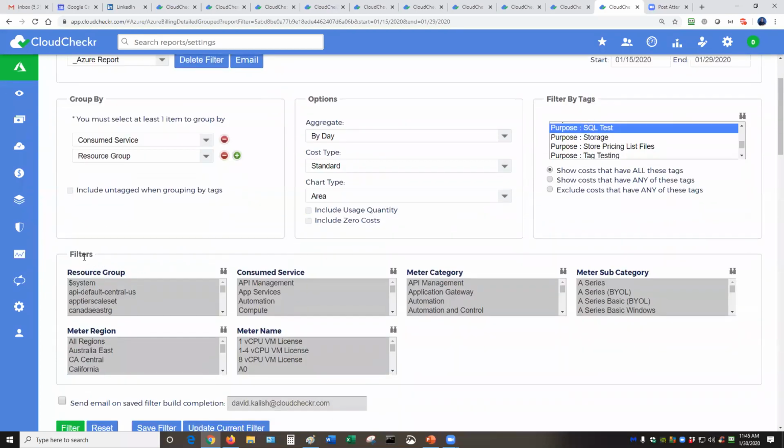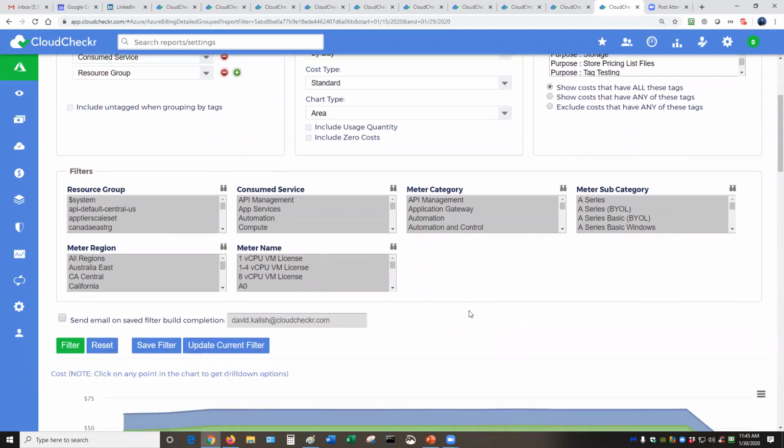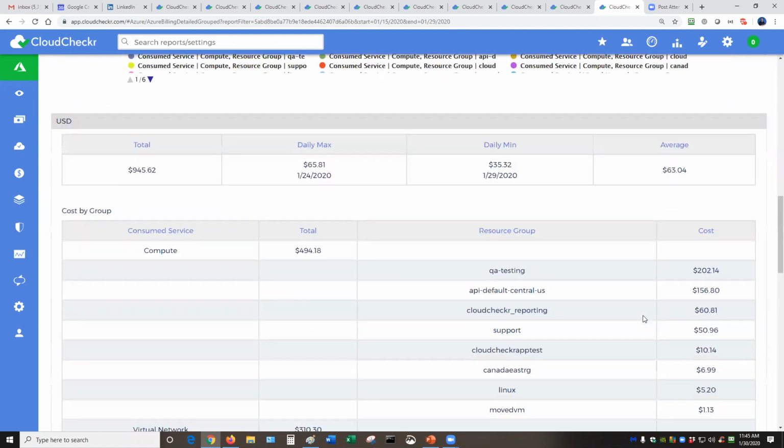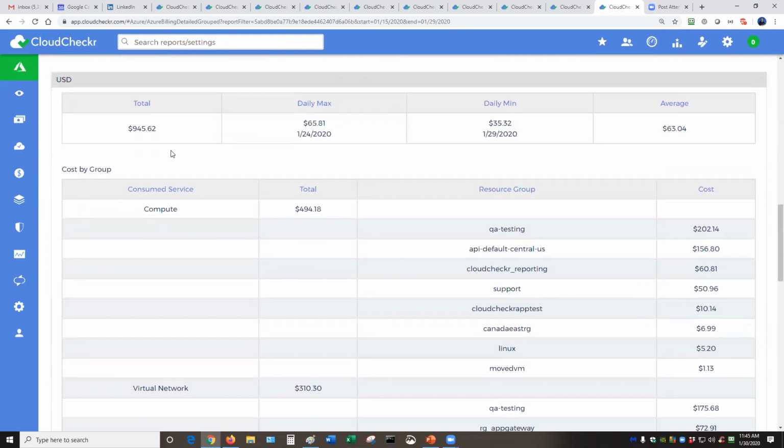At the bottom, I can enter in any additional filters that I so choose. And then down at the very bottom, it's going to kick out the pretty charts and graphs that the executive teams love. But at the very bottom, this gives me the meat and potatoes. So I can tell that finance person, hey, the new SQL test is costing exactly $945.62. And that subset of data for QA, that's costing $202.14.